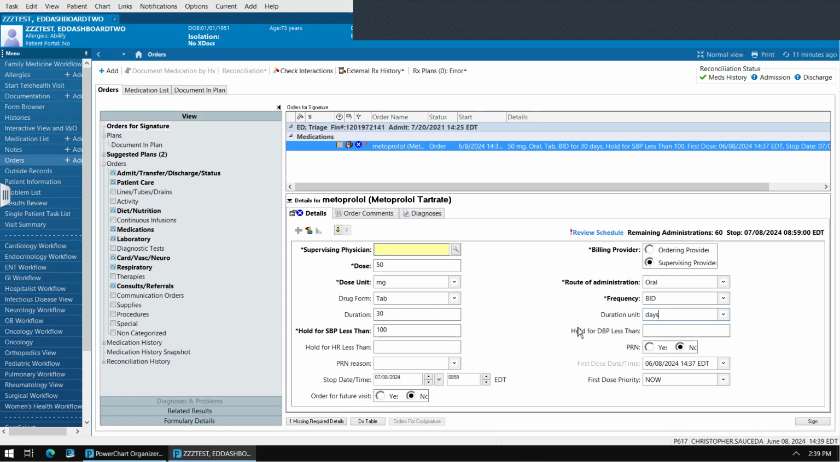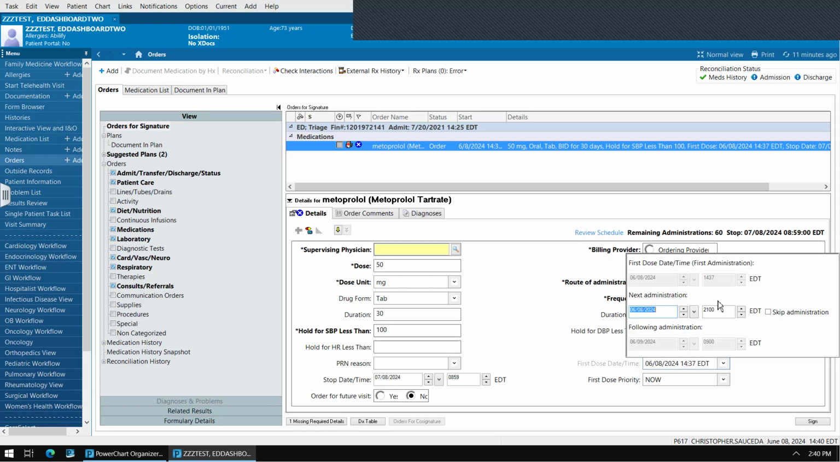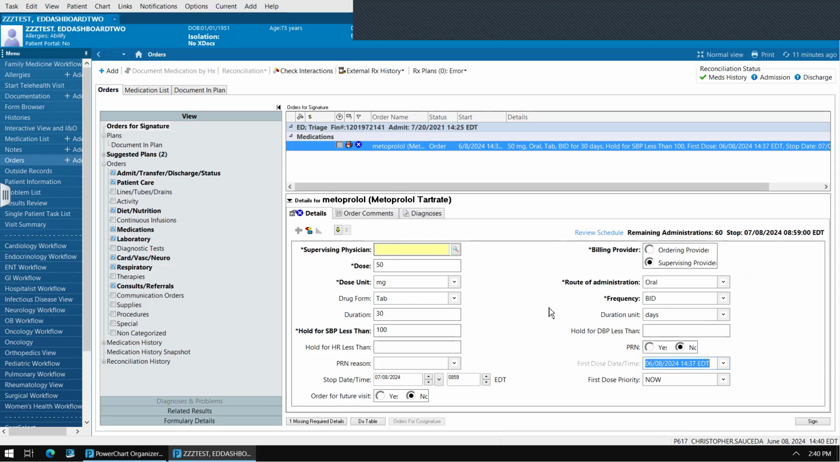And then whenever you're changing the schedule, so we started it as now, but it's a BID med and it's not morning, this is going to pop up. It clarifies with you that you want to give it right now, in the afternoon, and then also 9 p.m. again. So you have to click that.